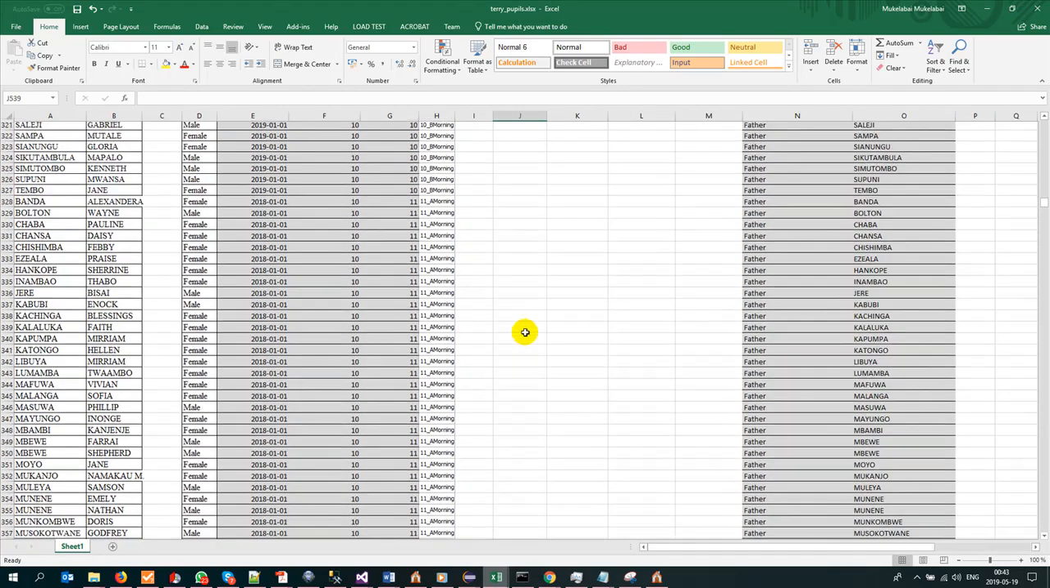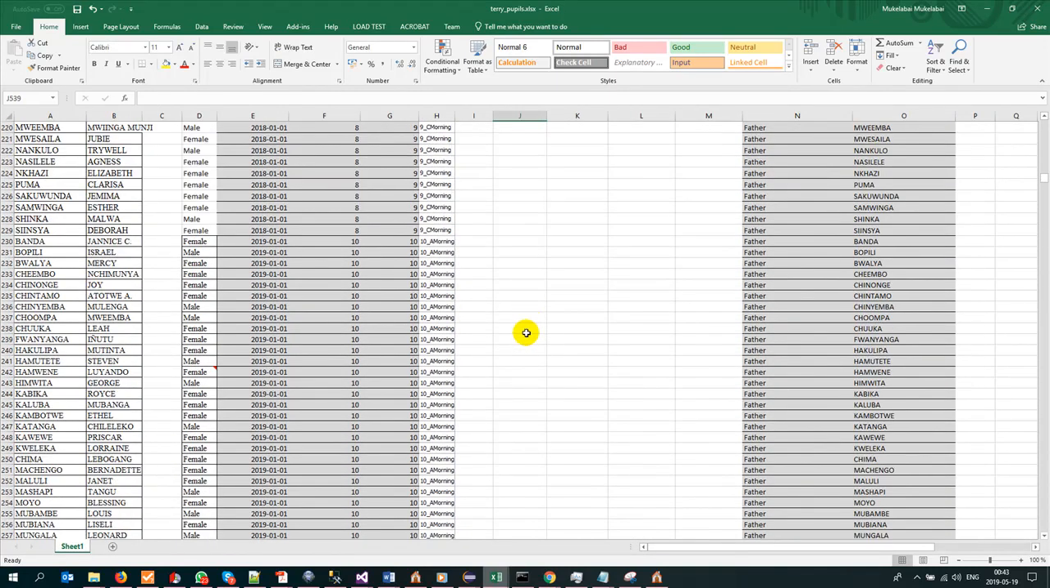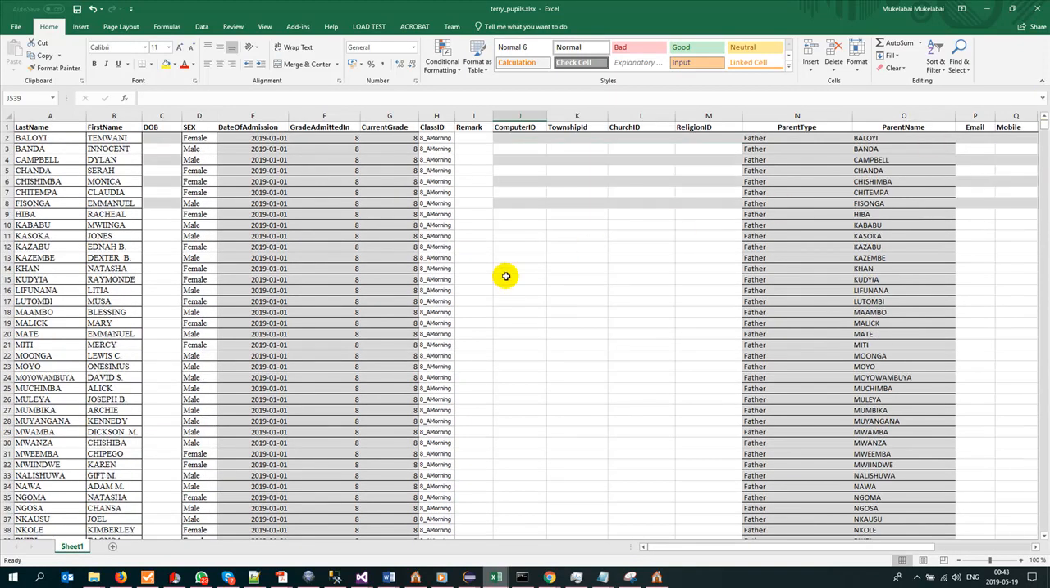Alright, so I've shown you how to insert the date admitted in, the grade admitted in, the current grade, the parent details, and the school ID. So in the next video, I'm now going to show you how you come up with a CSV from this template, and then how you import that into the system.